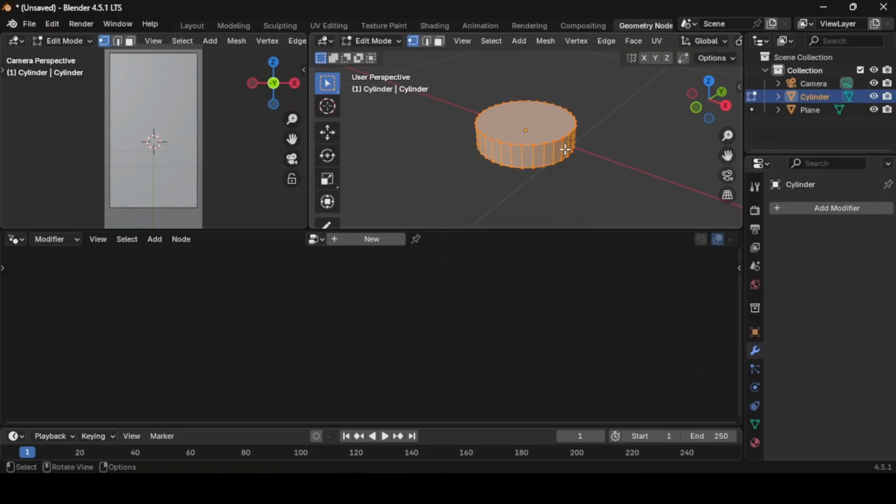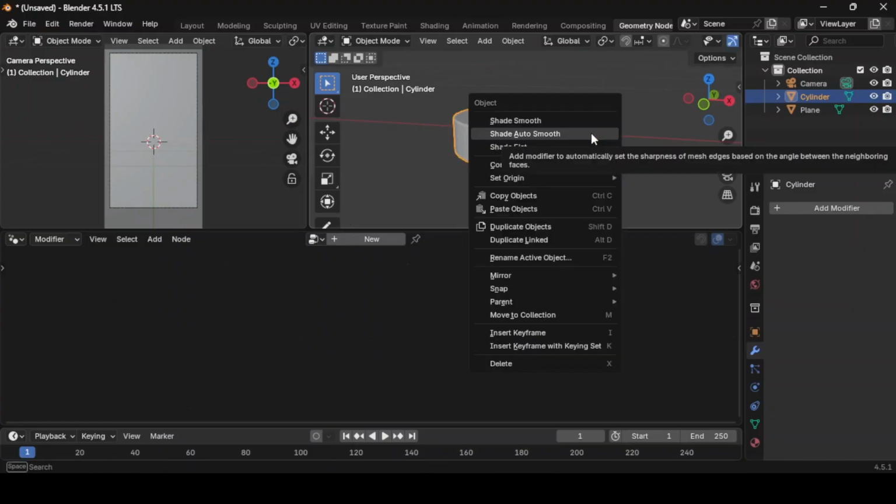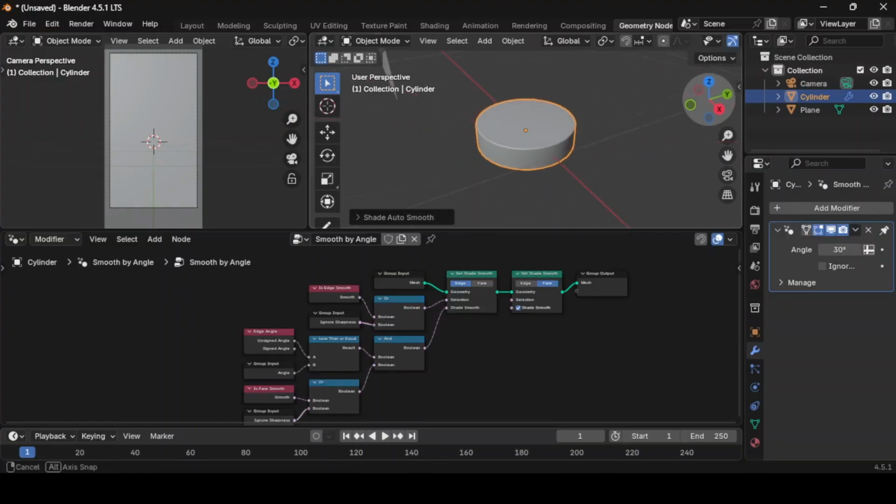Press Tab to go to your edit mode now. Press 2 to come to your edge mode, and then just select this edge ring right here by pressing Shift Alt click. Select the one down too by pressing Shift Alt click, and then just press Ctrl B to apply bevel. Hold down Shift and then use your scroll wheel to increase the amount. Maybe like 8 segments is enough. Then I'm going to right click, shade auto smooth. So we have this now.